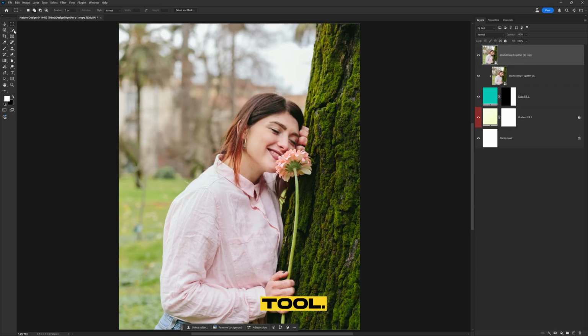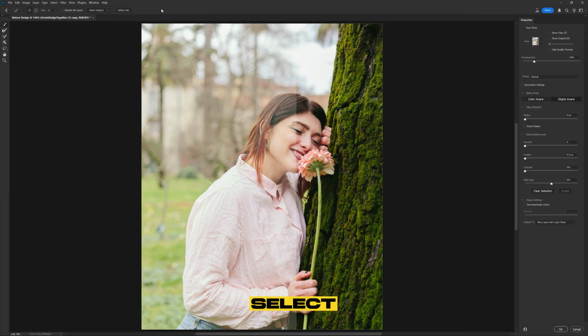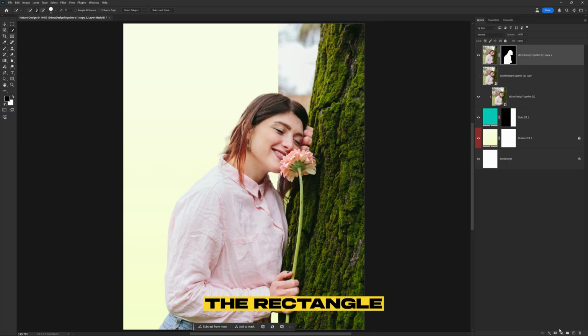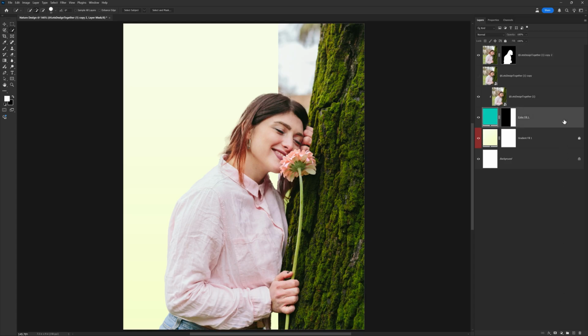With any selection tool active, open the Select and Mask panel. Start by clicking Select Subject to let Photoshop automatically detect the main figure. Then, enhance the edges by using the Refine Hair button for cleaner details. To improve the overall blend, check the Decontaminate Colors option, and once everything looks good, click OK to apply the changes. The rectangle feels a bit short, so I'll extend its length to better fit the composition.